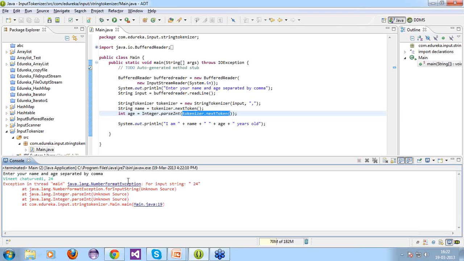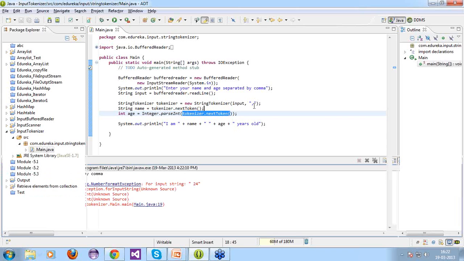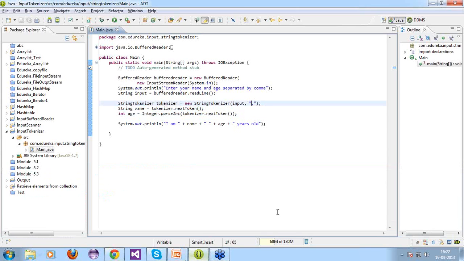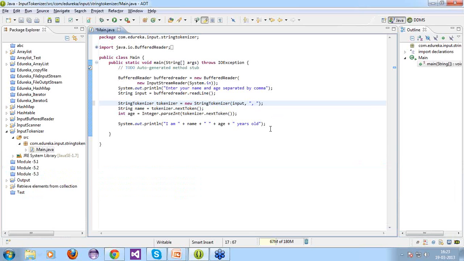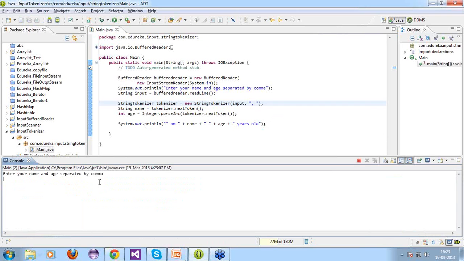Why the exception? Because you are passing the delimiter as comma, but in the console, after the comma you passed a space, so it is not taking that space. It does not take it like that, hence it is giving an exception. Now if I put a space here, I save the file, and I run this code once again. This time again I pass Vineet, comma, space 24. Now what happens this time? Will it give me an error?